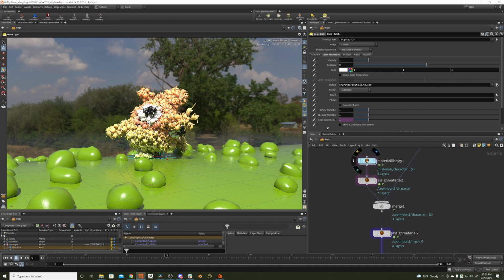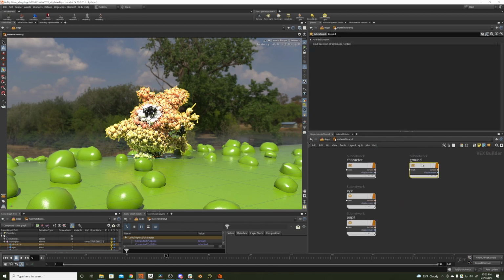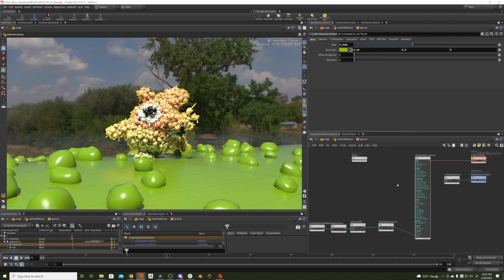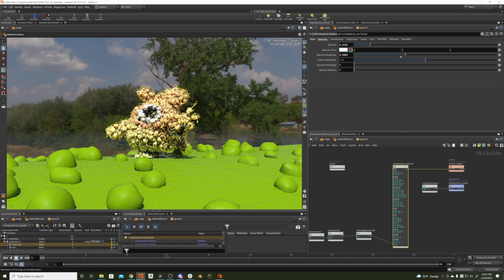Now that I can see this lit a little bit, I definitely want to go in and adjust my ground material a bit. So I'll go back into that material builder and I will change the specularity. I'll bring that specular way down, maybe increase the roughness slightly.